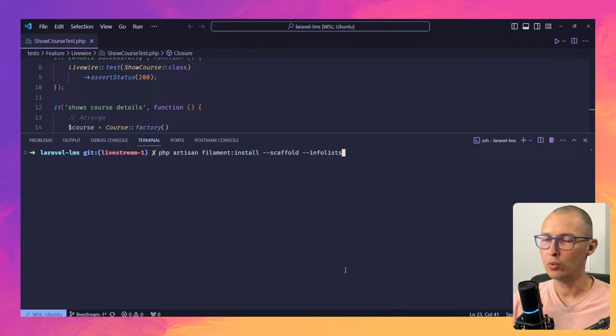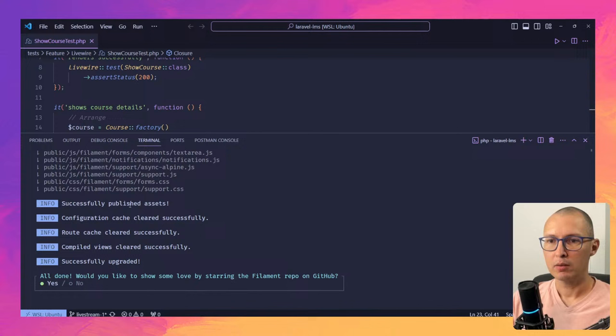The scaffold is going to configure, actually create, a bunch of files regarding Vite, Tailwind CSS config, I think PostCSS as well, and a template for our components. And yeah, a bunch of files. So let's run that. And successfully published assets, perfect. Route cache clear, I already did this, so no thank you. Okay, so we have Filament installed.